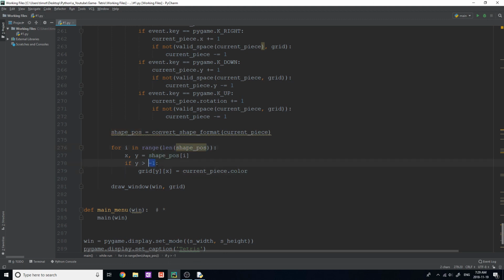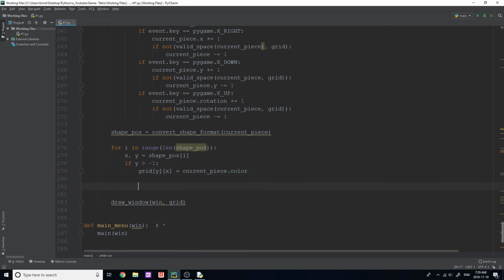Now the reason again I have this -1 is because imagine that we're at the top of the screen and we try to draw it, or we're above the screen. We have a position with a negative y value. So if we throw -1, we're not actually going to get an error in grid here, but it's going to end up looking like it's at the bottom of the screen and then moving to the top, and it's just going to look weird. If you guys want to see what it looks like without this, just remove this condition and you'll see why I have it added in.